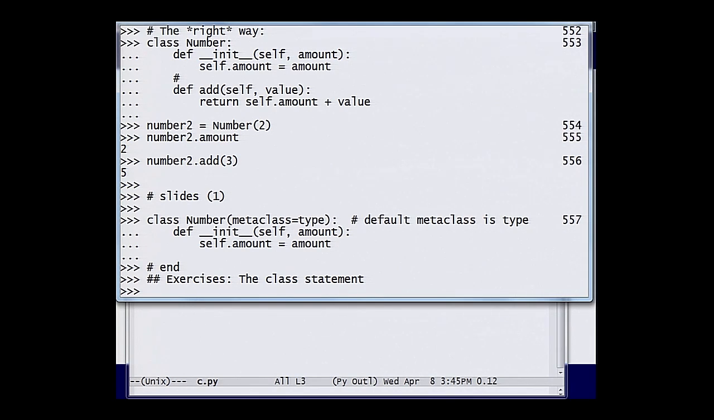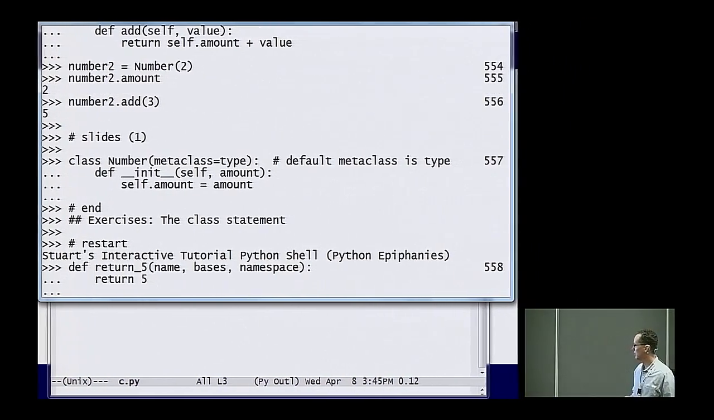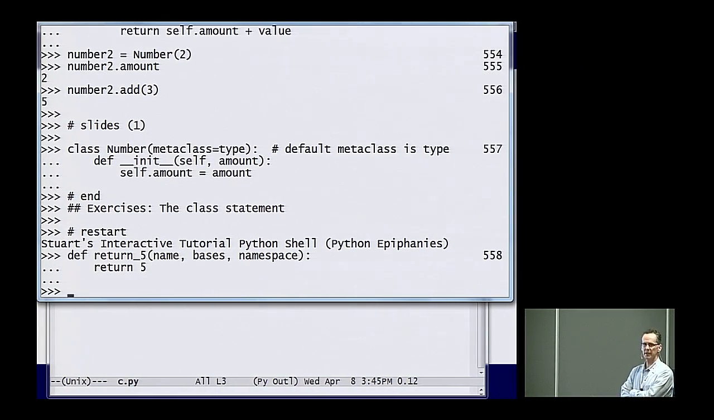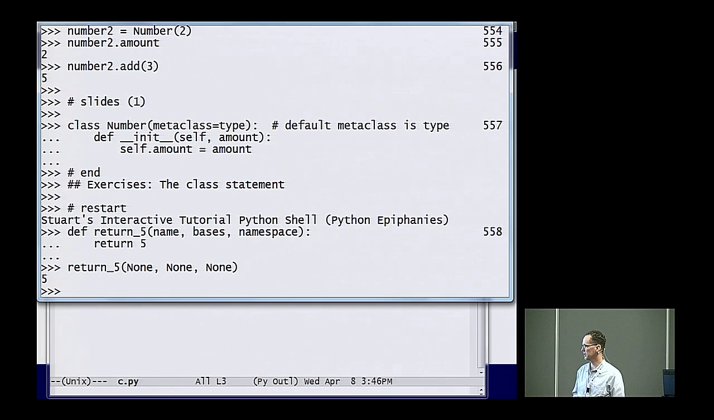Okay, let's go through this together now. So similar to the decorator one, I'm doing weird Python code that's pretty useless, but makes you think just about the names. So return 5 has the same signature as type, not because of name, bases, and namespace, but because it takes 3 arguments. That's all, right? And it ignores them completely and just returns 5. So I can call it with anything. It always returns the integer 5.